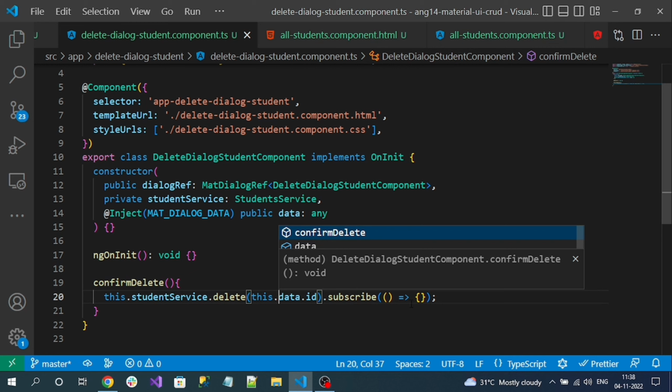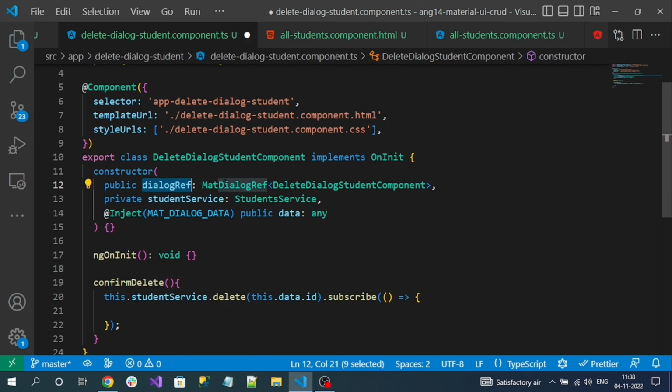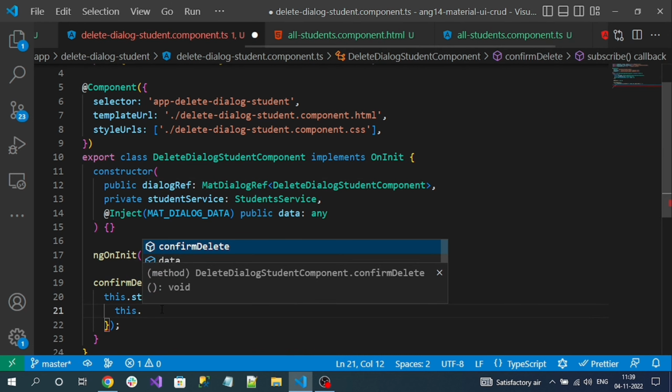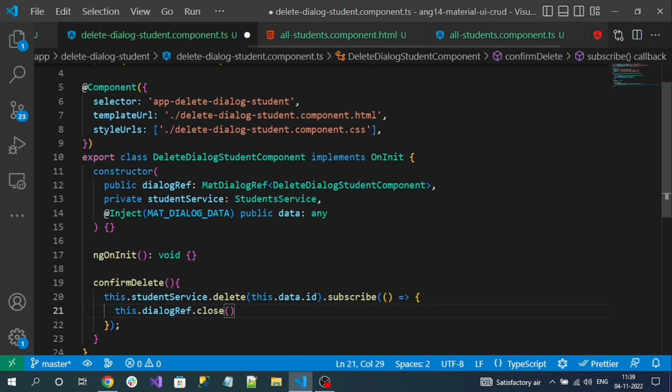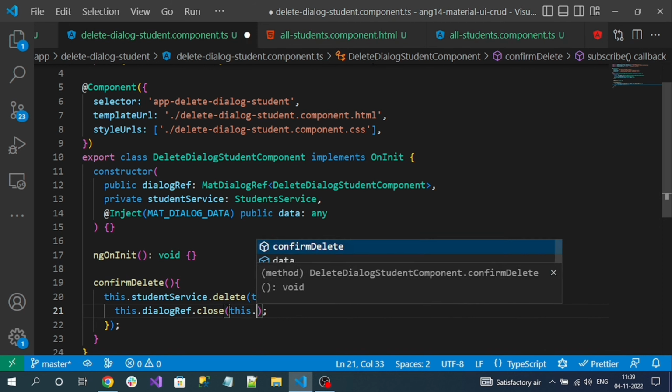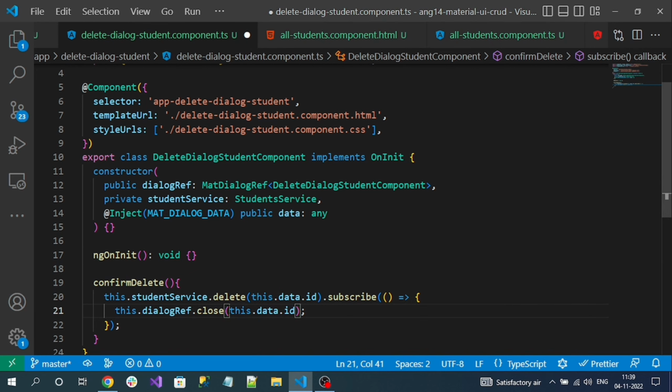Now on successful delete, we have to close our pop-up, right? For that, I can use this dialog reference. I have mentioned MatDialogRef, which gives control over the dialog component, right? So this.dialogRef.close will close the pop-up. But what I will do is pass this ID on closing, the ID on successful close. So now I can read this ID back into my parent component.